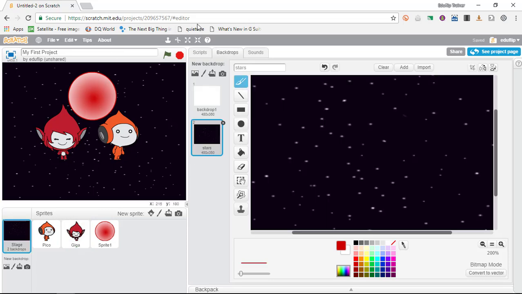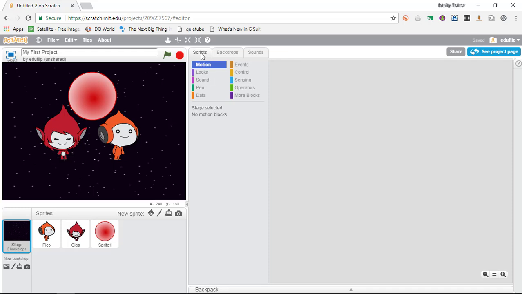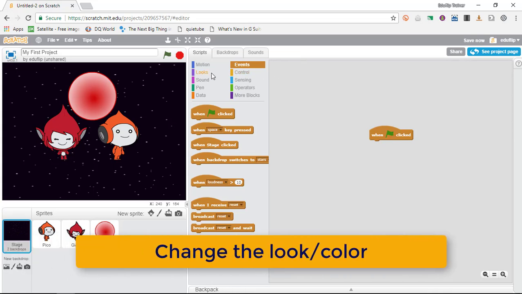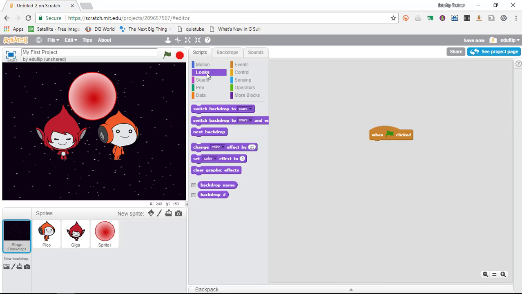But let's go ahead and add some code to our backdrop. Now what we're going to add to our backdrop is an event that whenever the green flag is clicked, we're going to do something with that backdrop. We're going to change the look of the backdrop. So we are going to change the color effect by 25 value points. What that's going to do is change the background's color by 25 value points.